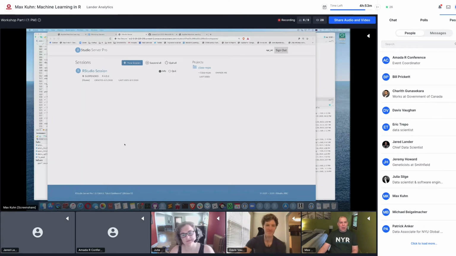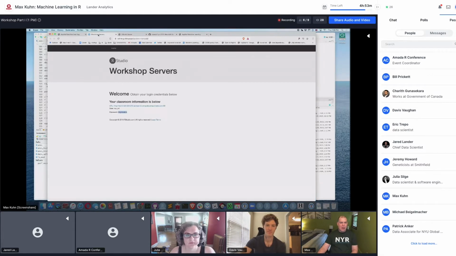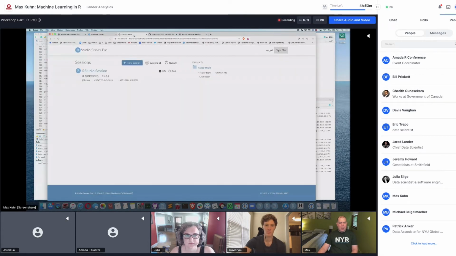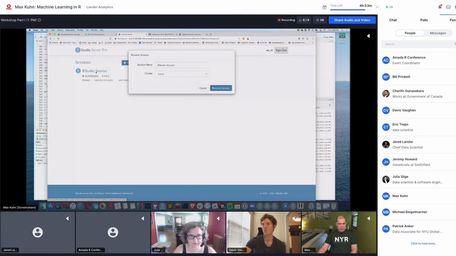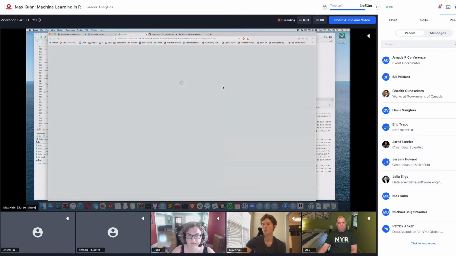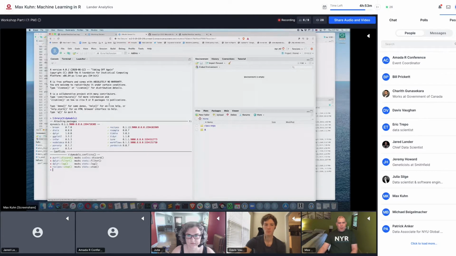One thing I wanted to show before we get started is if you're using the RStudio Server Pro, you have your login and all that. If you log back in again, when I do that, I get this window. It says RStudio session was suspended because you weren't using it. I'm going to log into that. Resume session. And so everything is just where I left it.